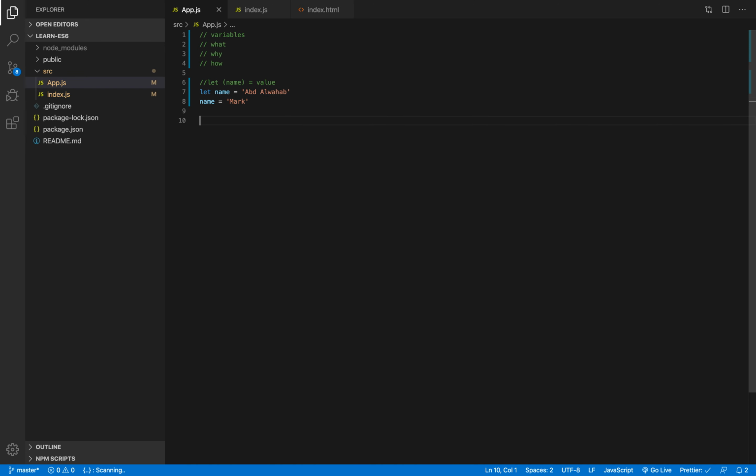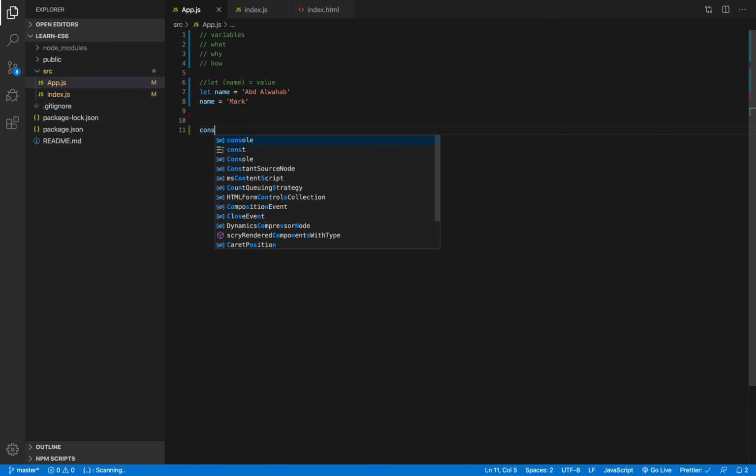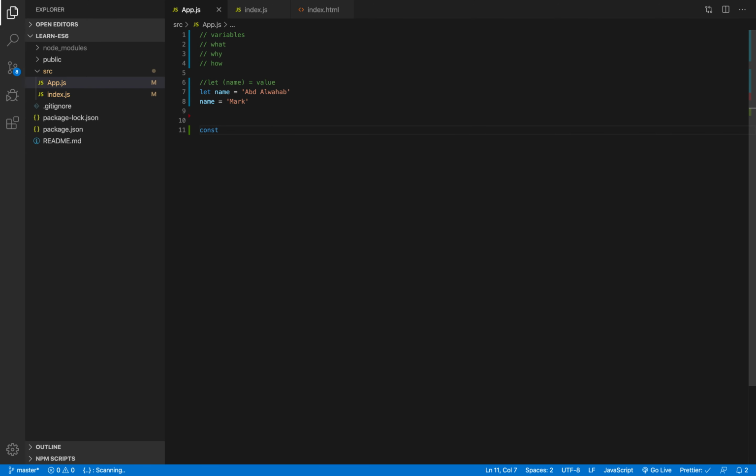And the second type of variable is the variables that cannot be reassigned in the future. We are starting with the const. This is like a constant. We cannot change the value of it later on. I'm just going to call it, for example, job equal, for example, to Android developer. If I type something like this, then I will be an Android developer always. I cannot change my job.